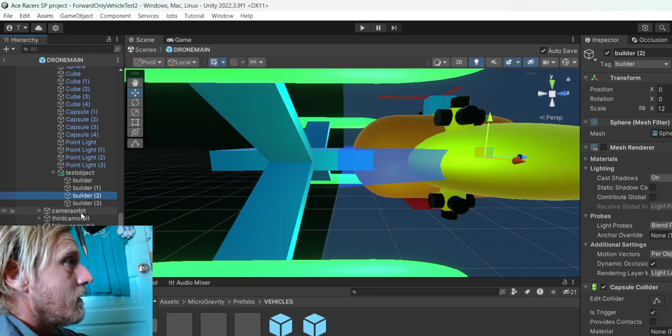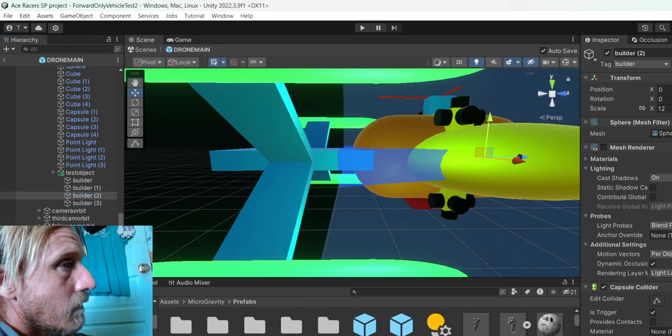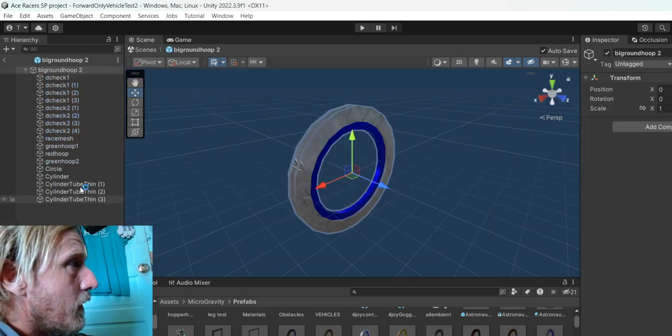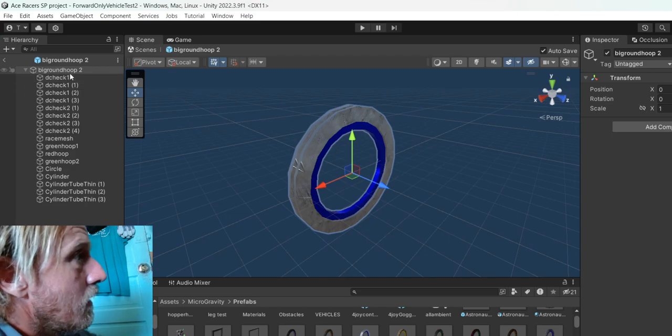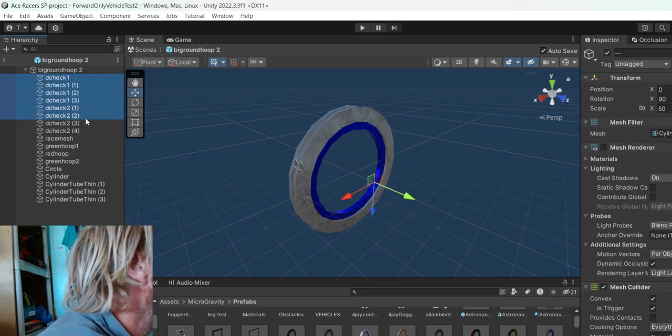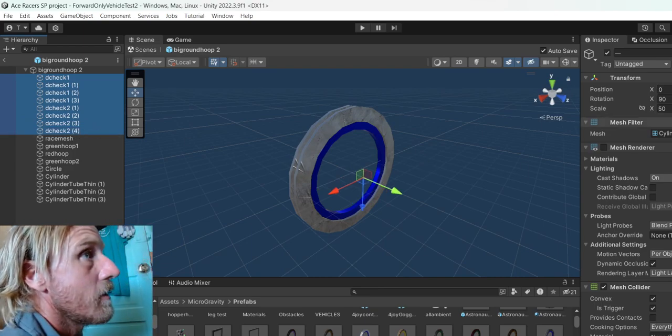Right? So actually the direction is something different. It will trigger the hoop, but it needs to now trigger the hoop in the correct direction. So here's my hoop, and here's all my direction check meshes.